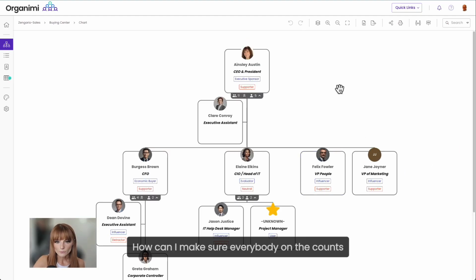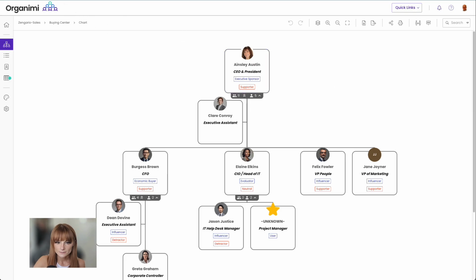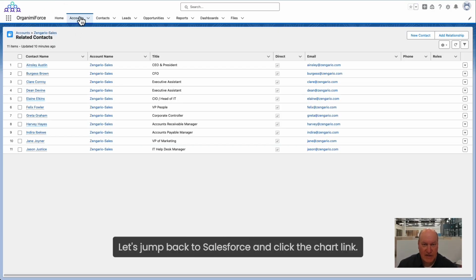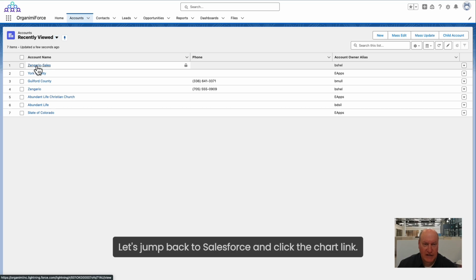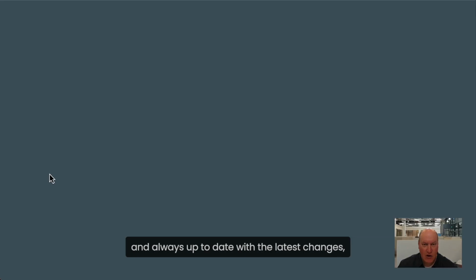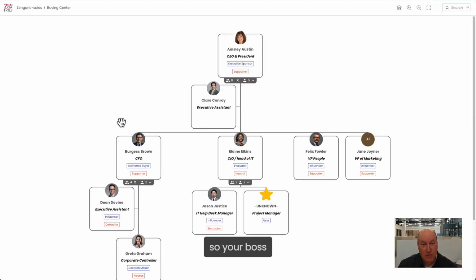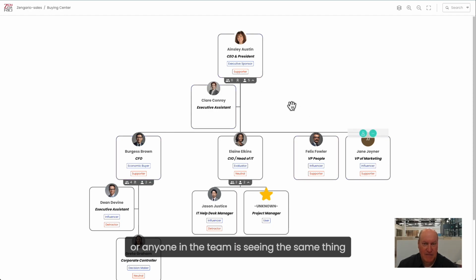How can I make sure everybody on the accounts team can access this? Yep, that is already set up. Let's jump back to Salesforce and click the chart link. Notice that the chart is live and always up to date with the latest changes, so your boss or anyone in the team is seeing the same thing with the latest updates. It sure looks better than that hand-drawn chart you started with.